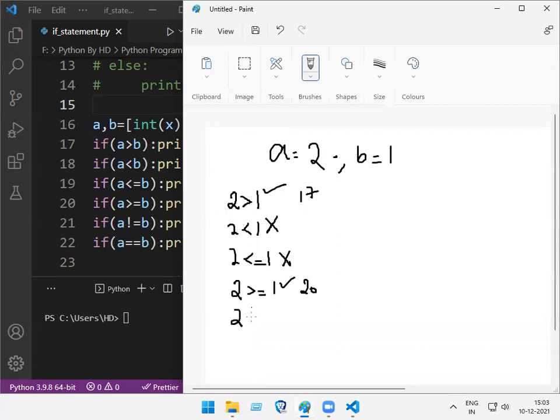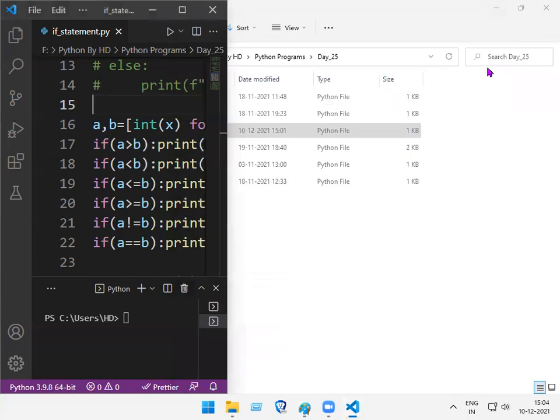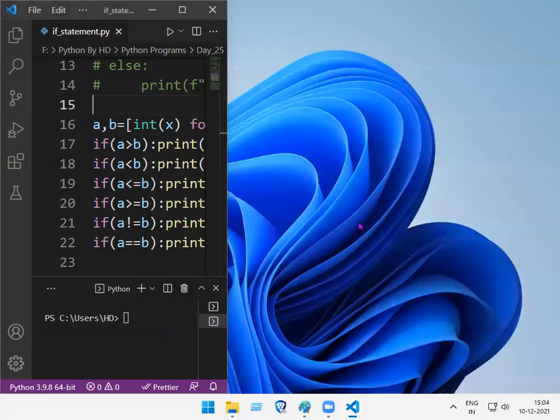Next, 2 not equal to 1. Yes, 2 is not equal to 1. Satisfied. So what line gets printed now? 21. Next, 2 is the same as 1. False. So which lines get executed if you pass A value 2 and B value 1? 17, 20 and 21. Let us see that now.